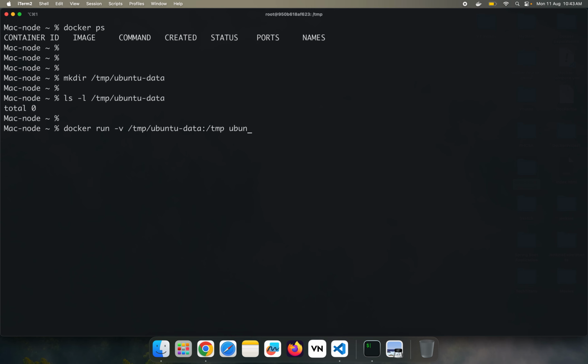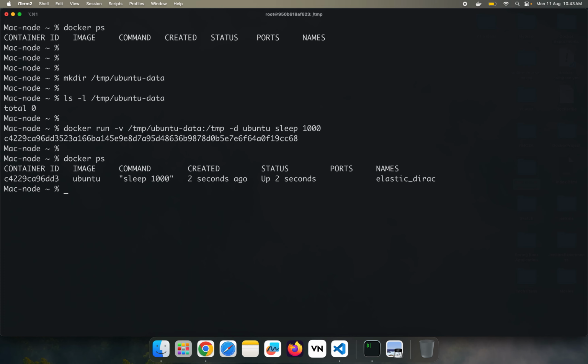The container name is ubuntu. I want this container to be running for, let's say, 1000 seconds, and let's add a d, that is detach mode. Done. Docker ps, I see that the container is running. Let's get inside the container: docker exec -it container name or container id bash.